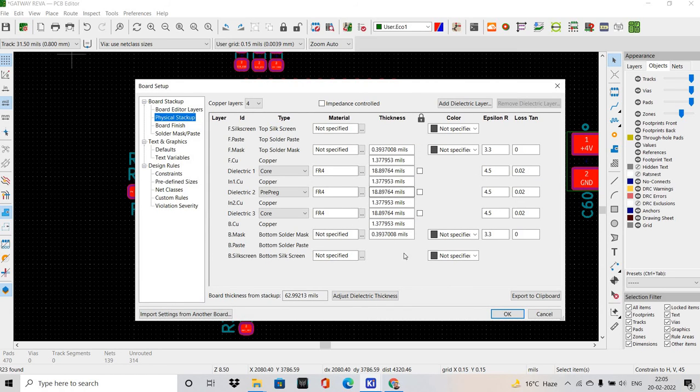We can check this size. This is 1.37 copper, 1.37 copper. Okay, this is okay. And then the bottom mask thickness, okay. And then this middle core, that is the prepreg. We can see it is 20 mil. This is also 20 mil, and this is also 20 mil.